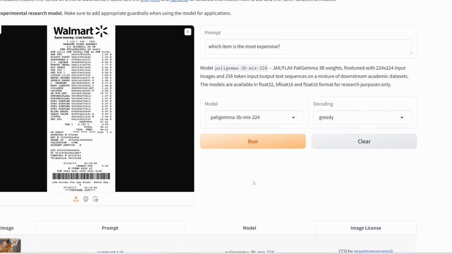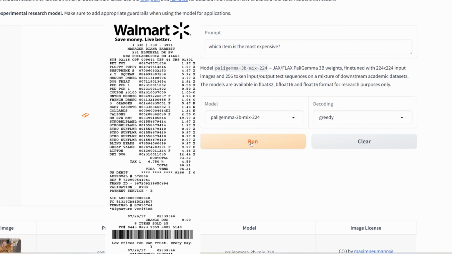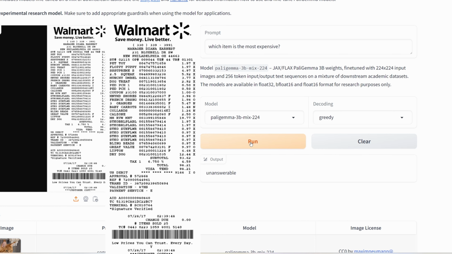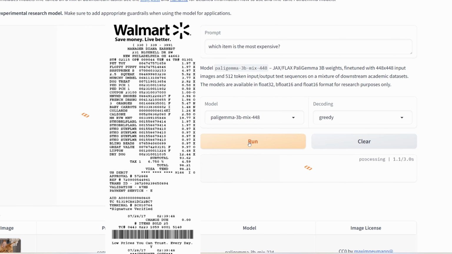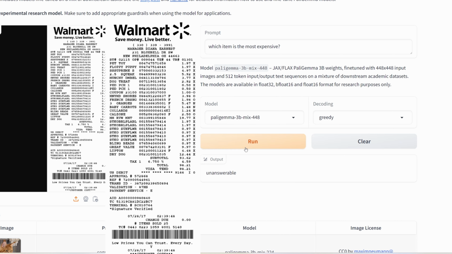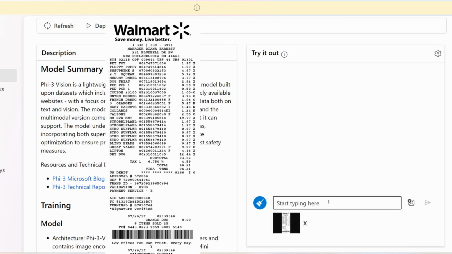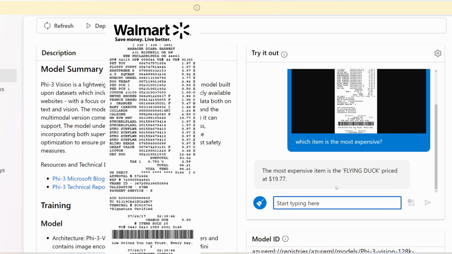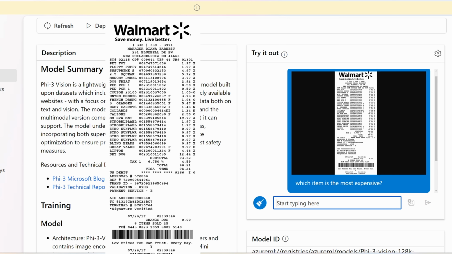Okay, next question. I had to find another receipt because the previous one didn't have a list of items. A question, which item is the most expensive? Unanswerable. Why? Once again, okay, let's try it with the bigger PaliGemma model. Also didn't provide an answer. Let's give it a try with Phi3. Which item is the most expensive? The most expensive item is Flying Dot, price at 1977.